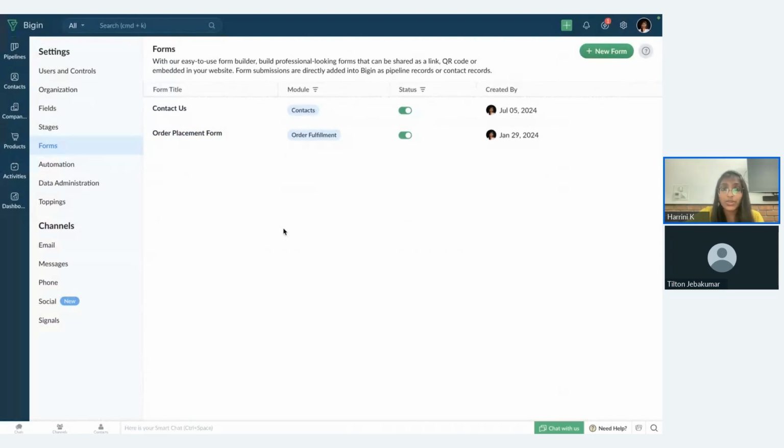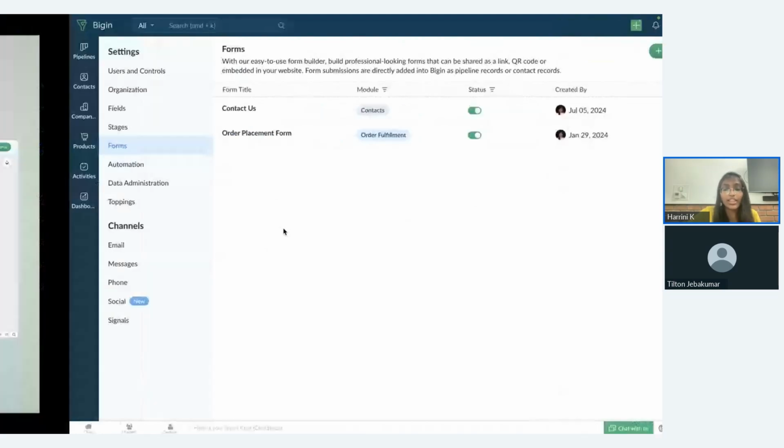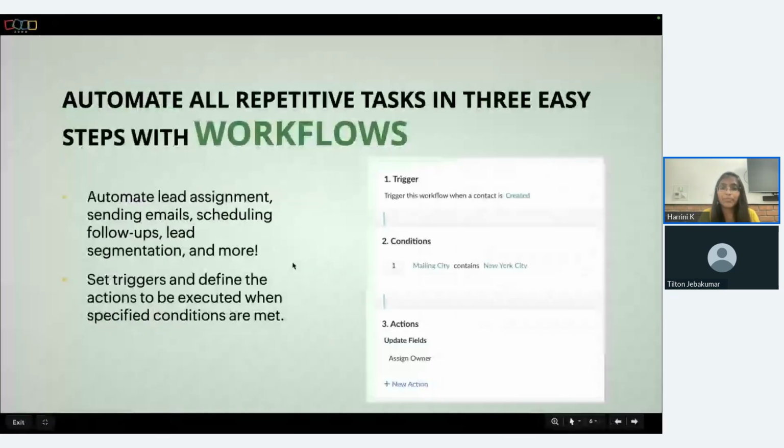Now that you've understood how you can streamline the collection of customer data, let's move on to one of Bigin's flagship features, workflows. With workflows, you can automate a wide array of functions ranging from lead assignment, sending out of emails, scheduling of follow-ups, lead segmentation, and more in 3 simple steps. How about we head to Bigin and create a few workflows which can help Zilker out.